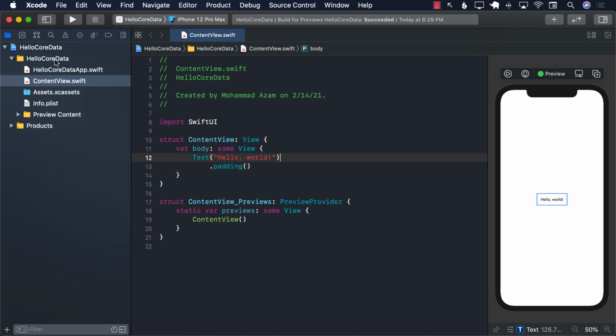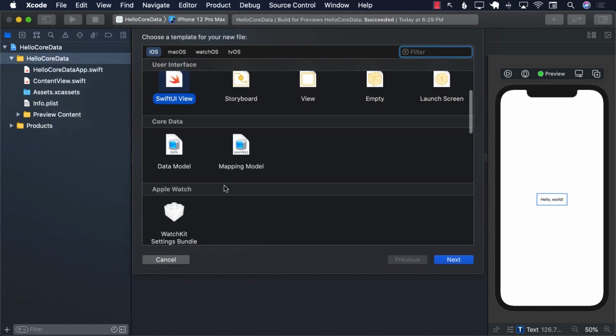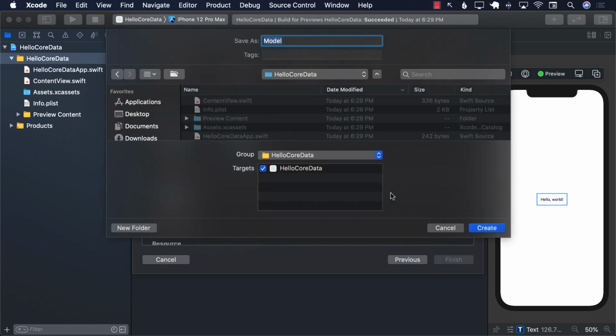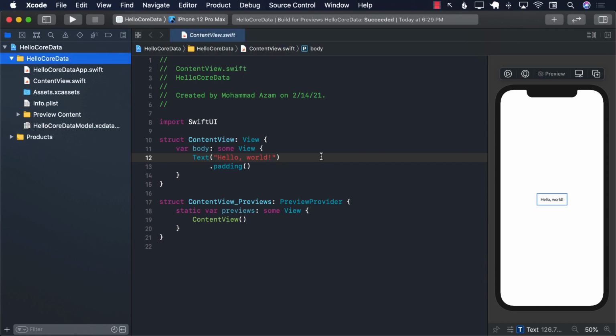The first thing we need to add is the model file associated with Core Data. So I can go to the project and I can add a new file. And if you scroll down, you're going to see Core Data and Data Model. And that's the file that we want to add, the data model file. So let's go ahead and select that. You can name your data model anything you want. I'm just going to go with Hello Core Data Model, kind of like going with the name of the app itself. Let's go ahead and create that.